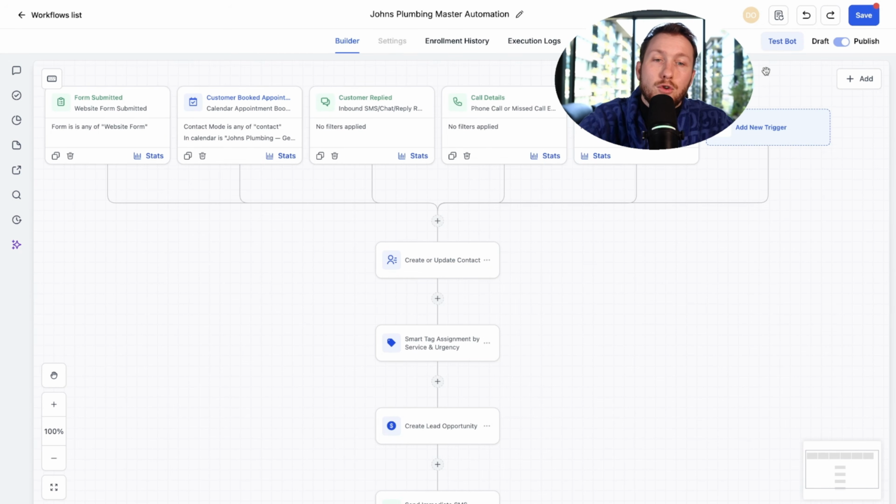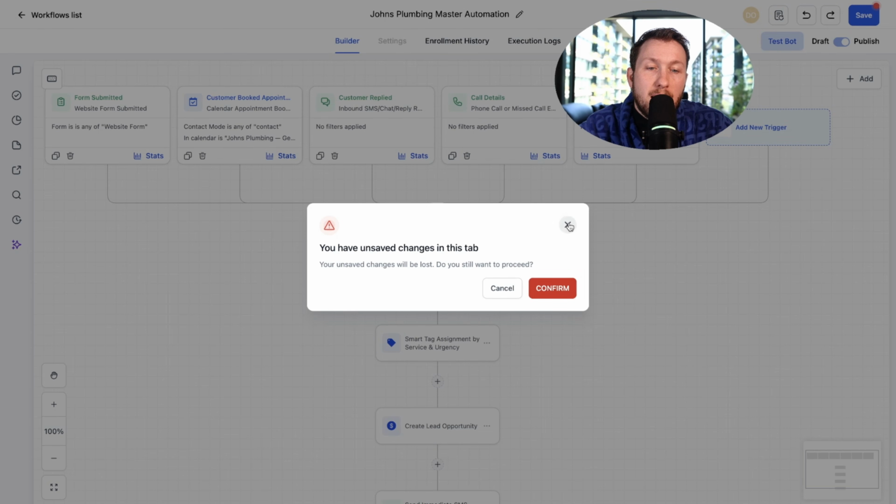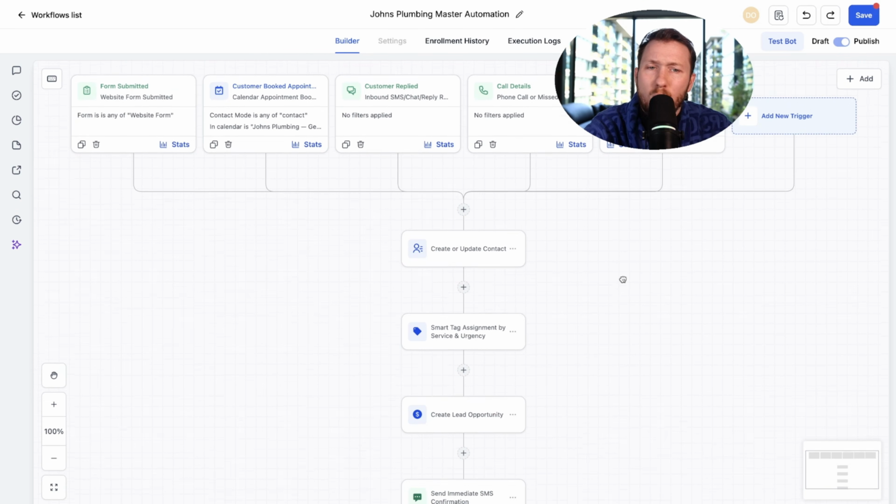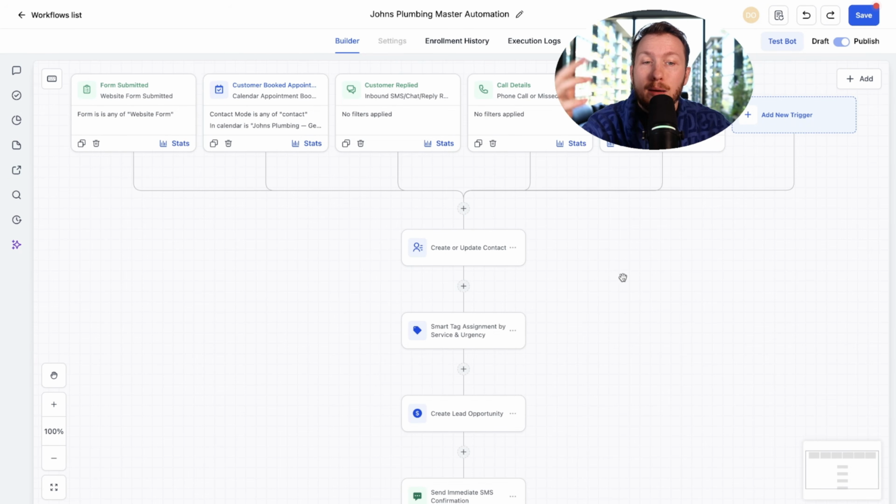You just click save, you run it through, and then what I recommend you do is you test bot. You go through with the test to make sure it's working. This is kind of a bigger automation, so if it confuses you all and you're like, what the heck is going on? Again, please drop a comment down below because I can help you out.